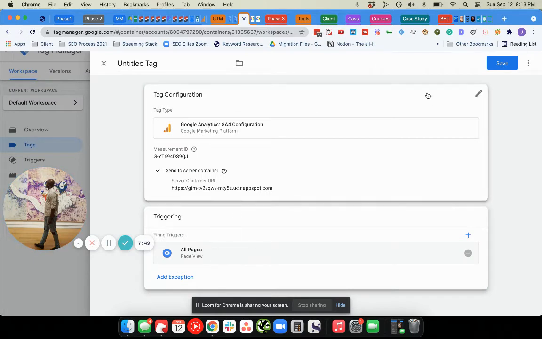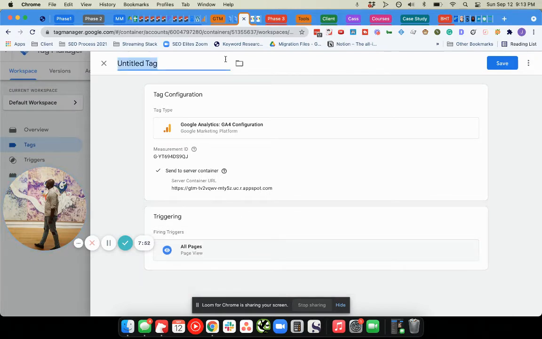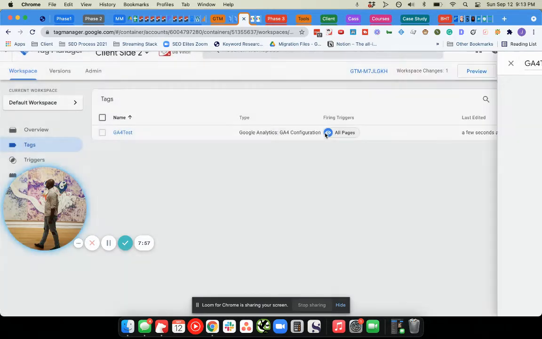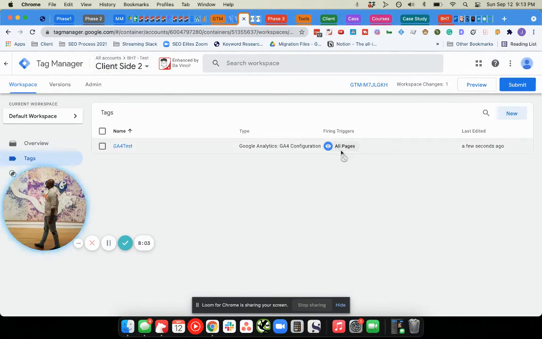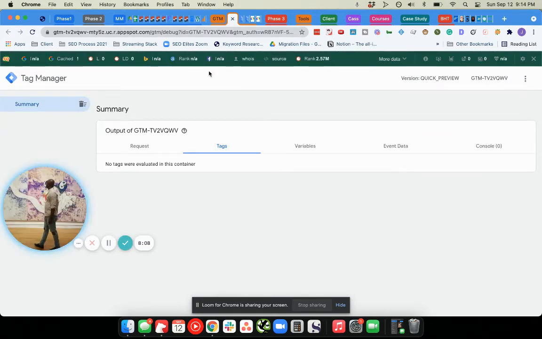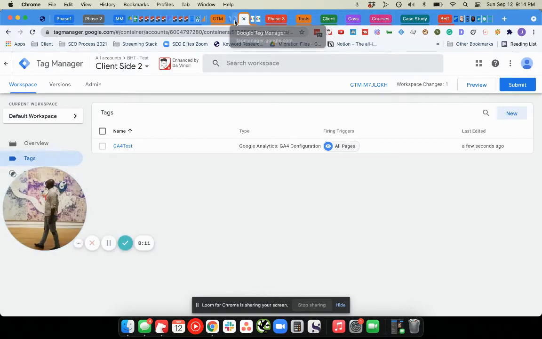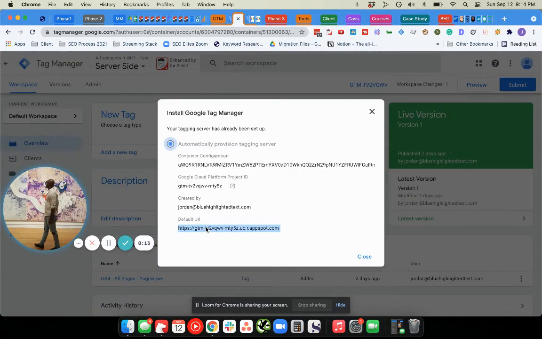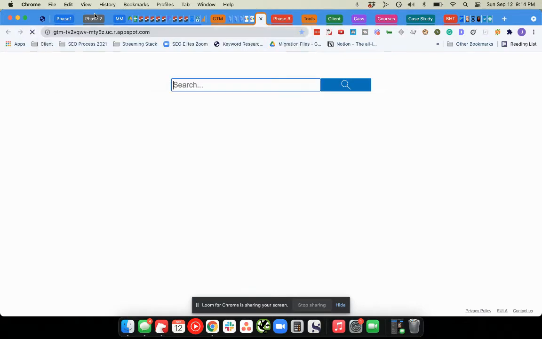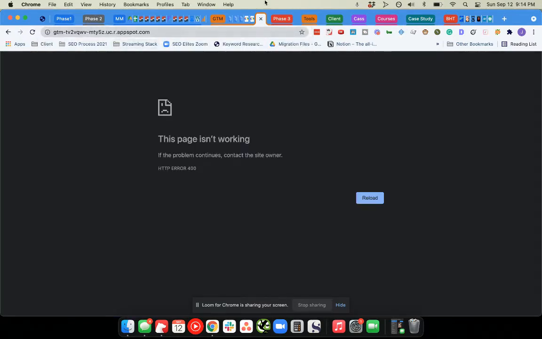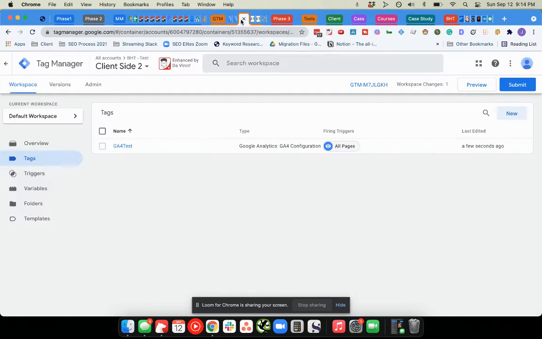In this instance, all pages is fine, and then I can go GA4 test and save it. Okay, so now I have this entire situation set up. So anytime that I do anything or go over, it's actually going to fire. I know that didn't make a whole lot of sense, but let me just show you. If I go here, make a new tab, drop that in, it's going to say it's not working.